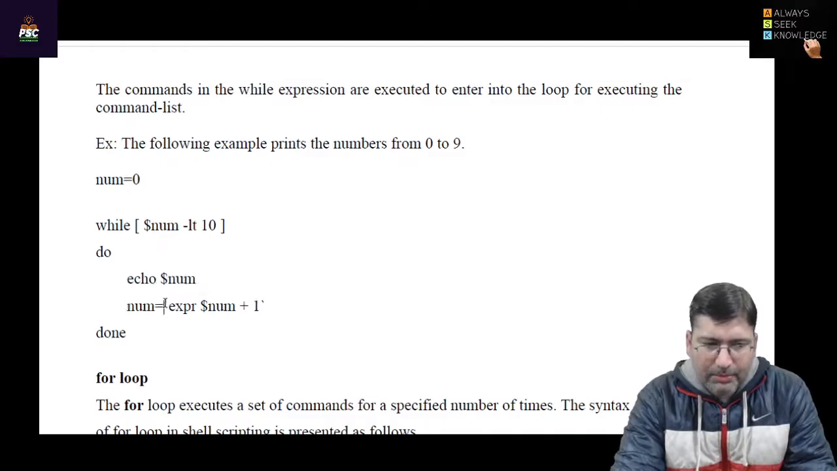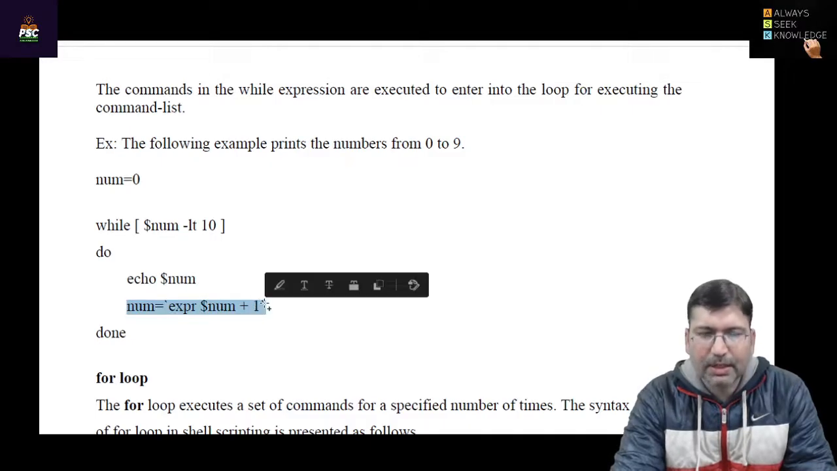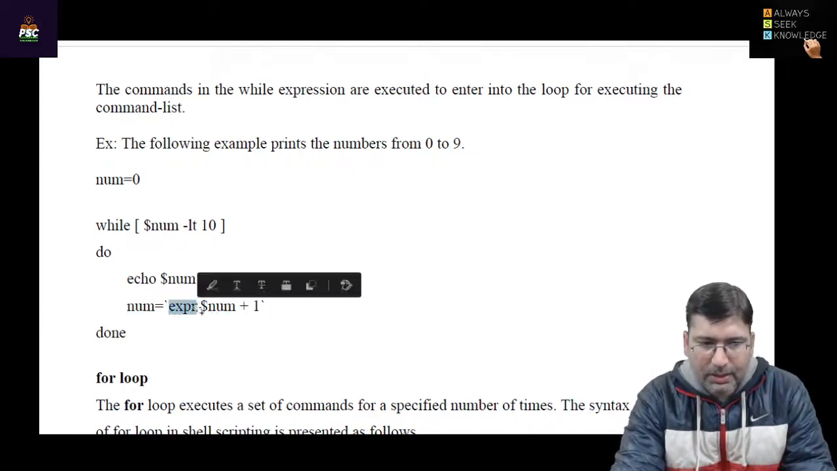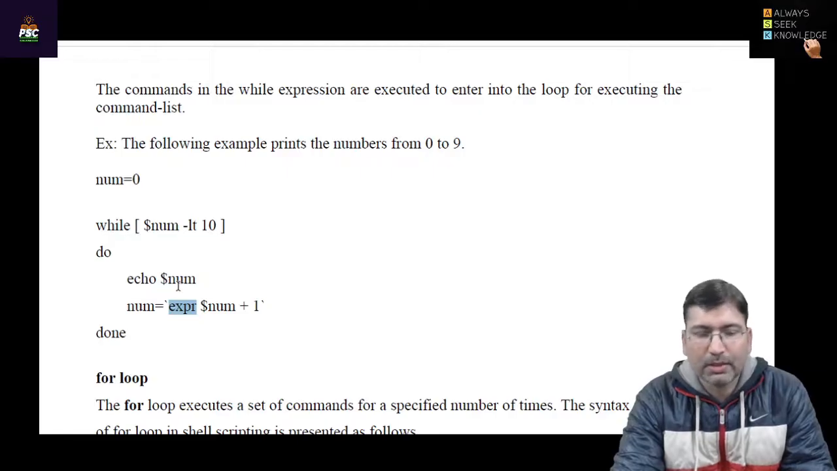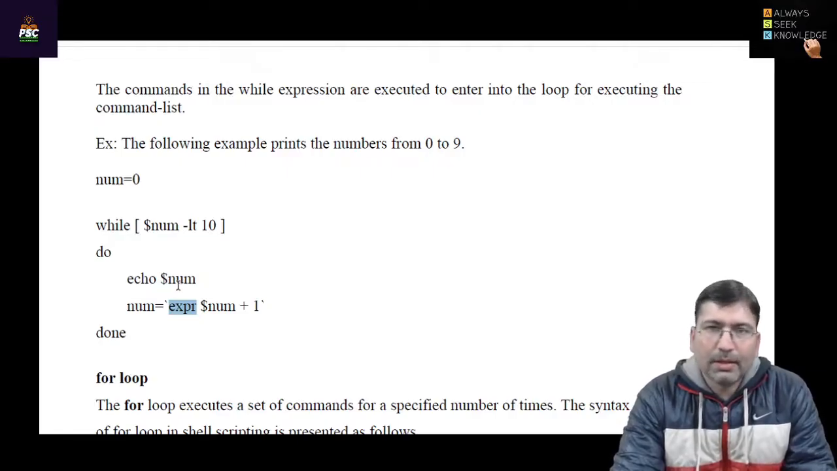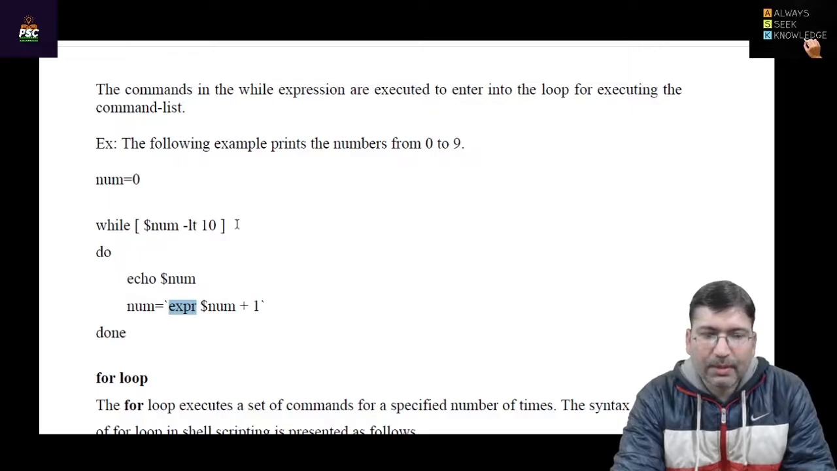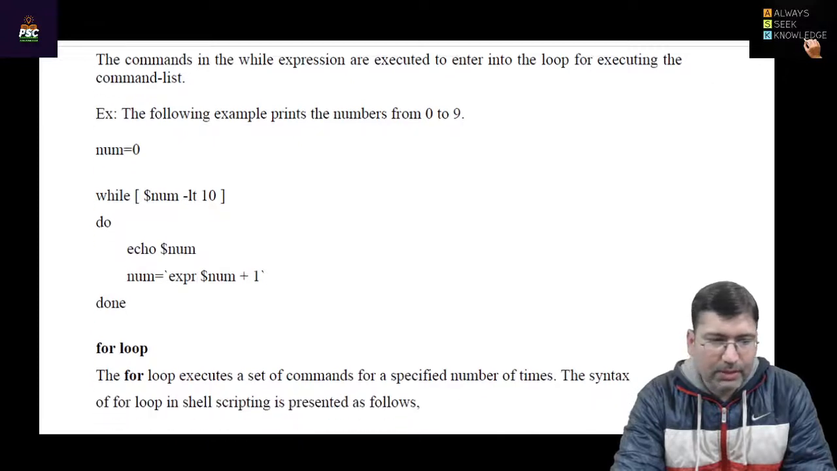So this is backtick environment. I already explained this backtick environment. It replaces the command output. So in expr, if you are passing num plus 1, that means num is 0, it will make num plus 1, meaning 0 plus 1, it will become 1, and 1 will be assigned to num. Again it will check while num, so num meaning 1 is less than 10, again it will print. So earlier it printed 0, now it will print 1, then 2, then 3, then 4, then 5, until 9. Once it becomes 10, this condition will become false, it will not display, right? So I hope this program is very easy to understand.